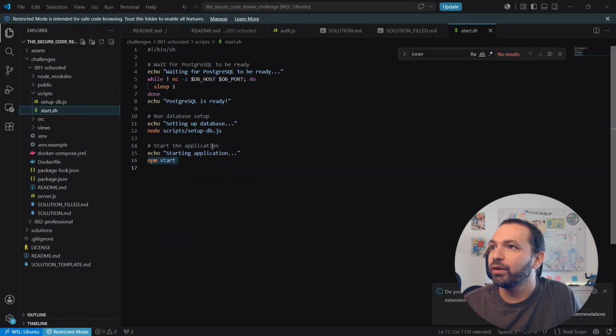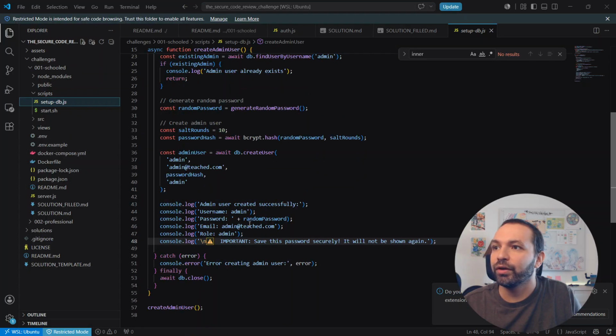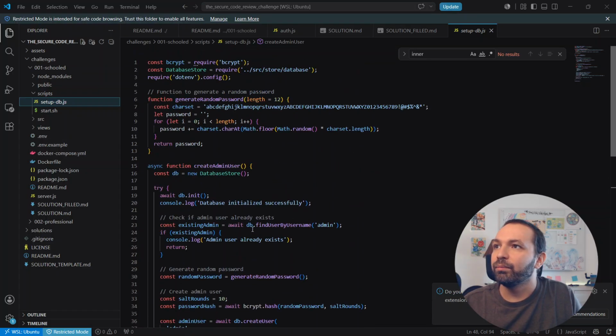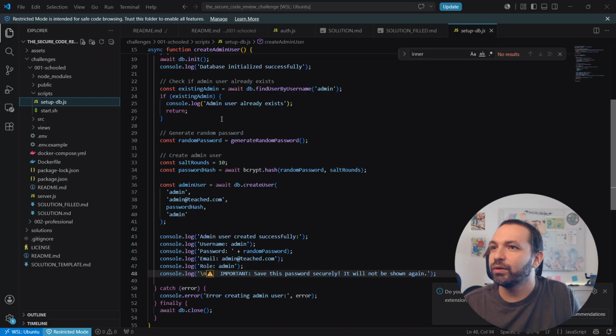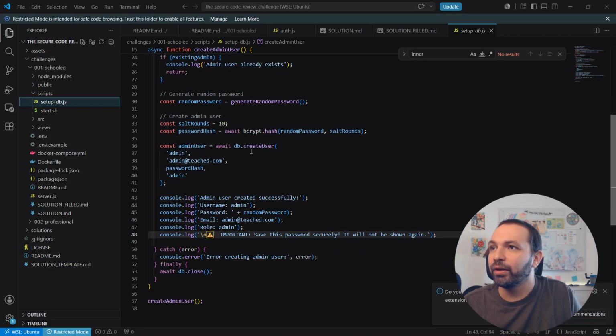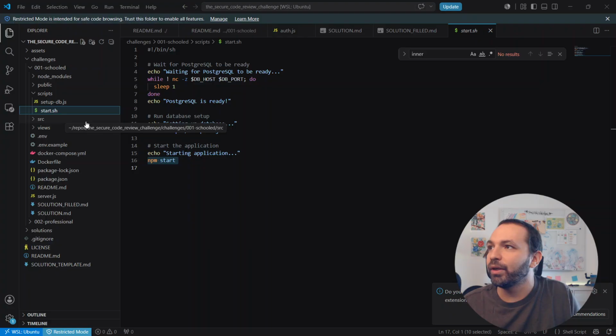If you go to start here, this basically just sets up the database. So we have this setup database thing. It creates an admin user and so on, and just does the steps needed to create the database and initialize it. And then we start the application by running npm start, which is very common for Node.js applications.